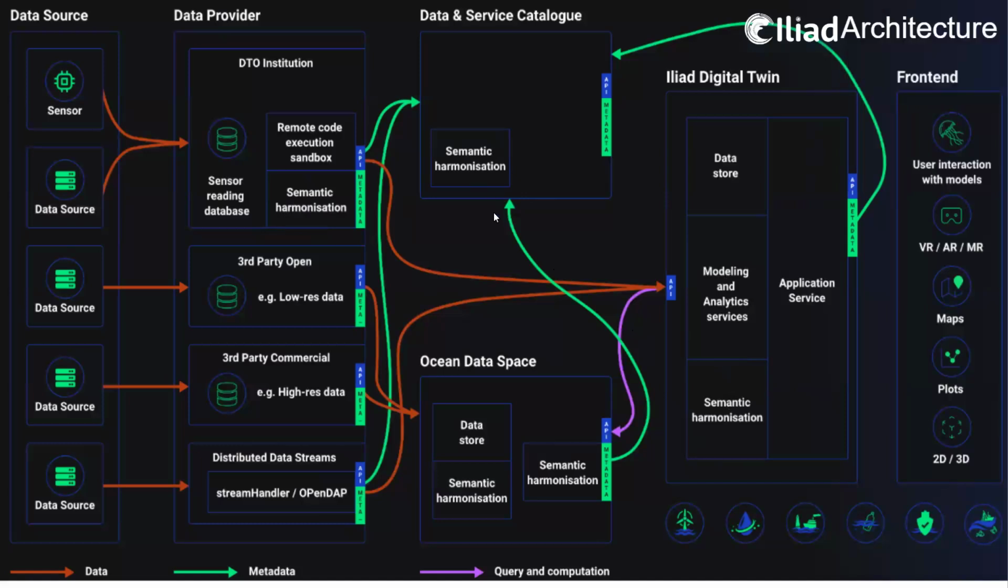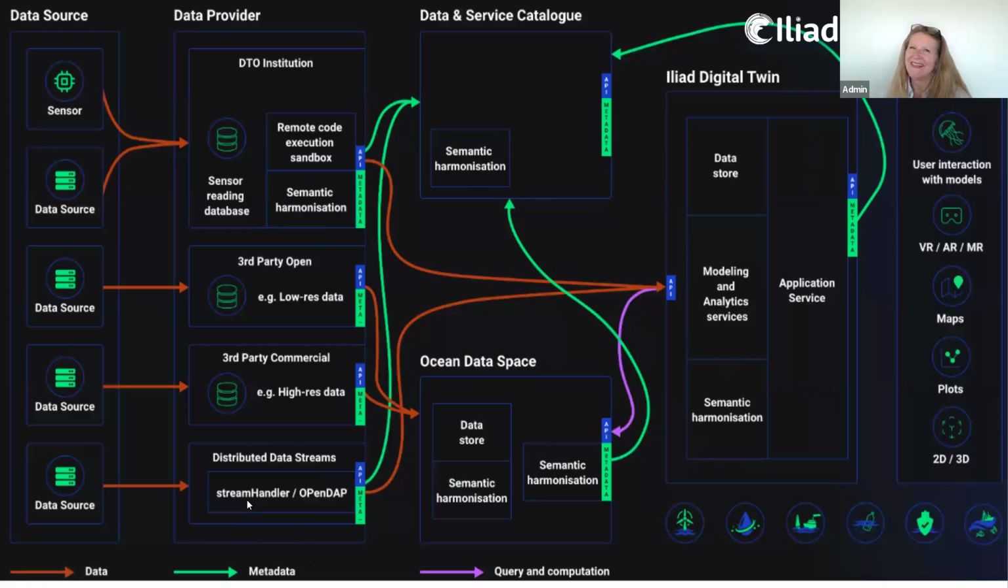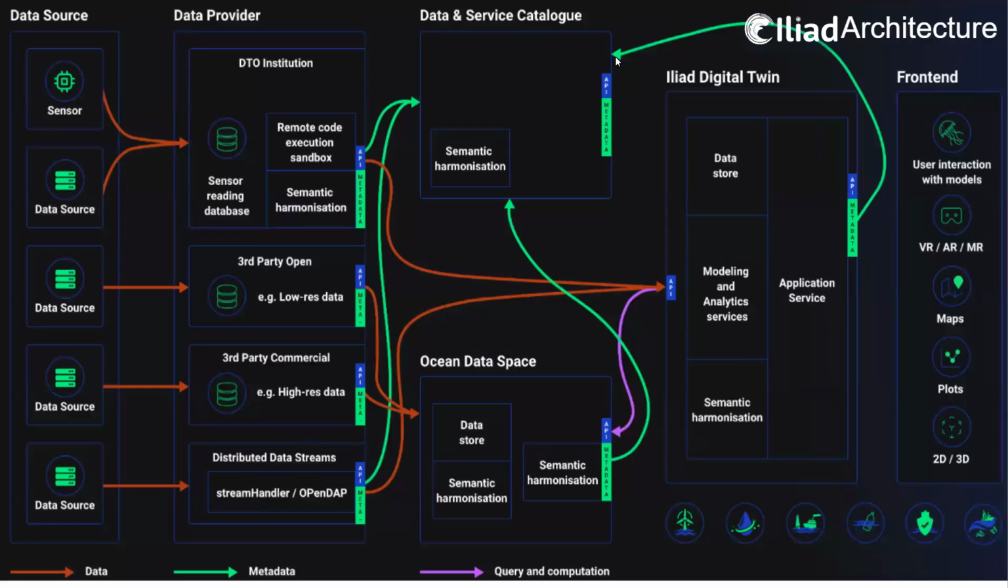Right. So maybe this is the last question. Are you planning to support various types of metadata? Because I see many metadata attached to the components. Yeah, it's a good question. Do you mean overall in the project? Overall Iliad, yeah. Well, at least your part.